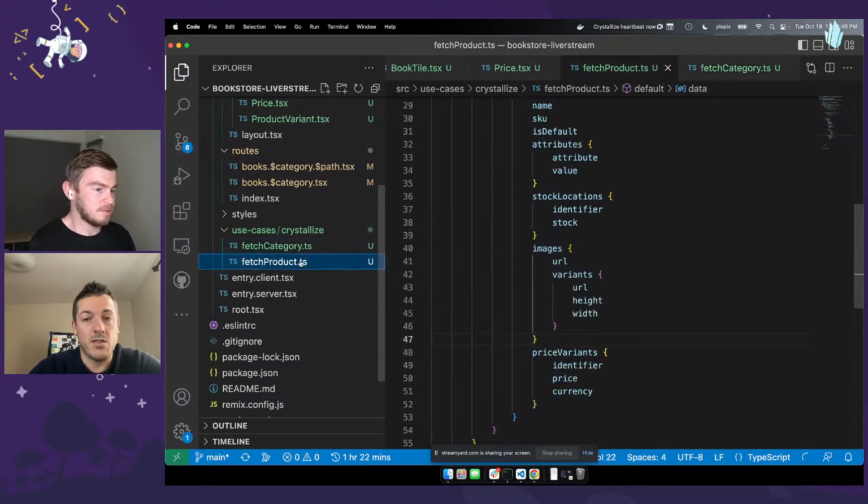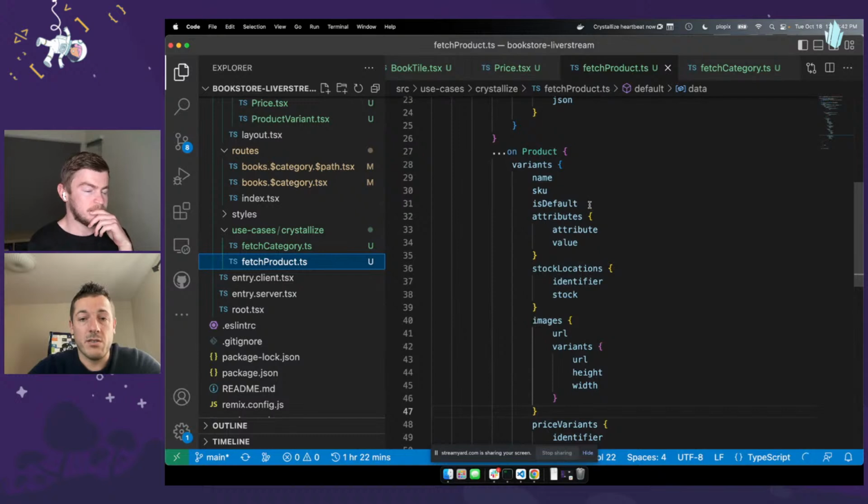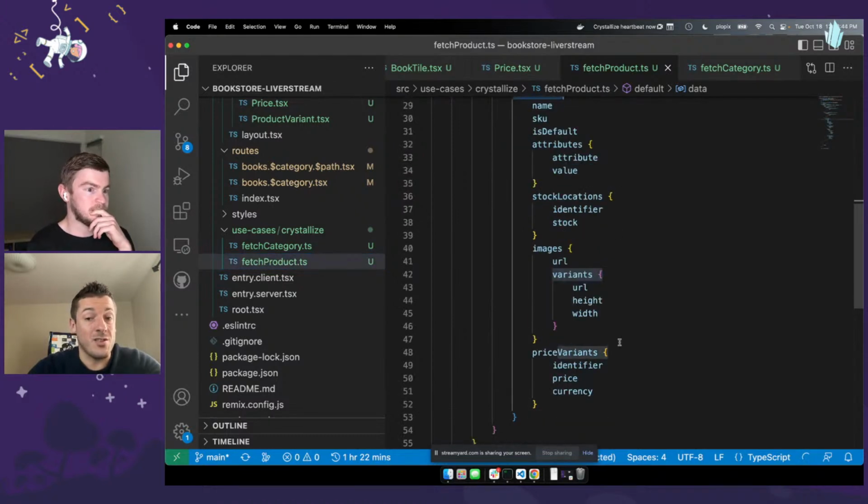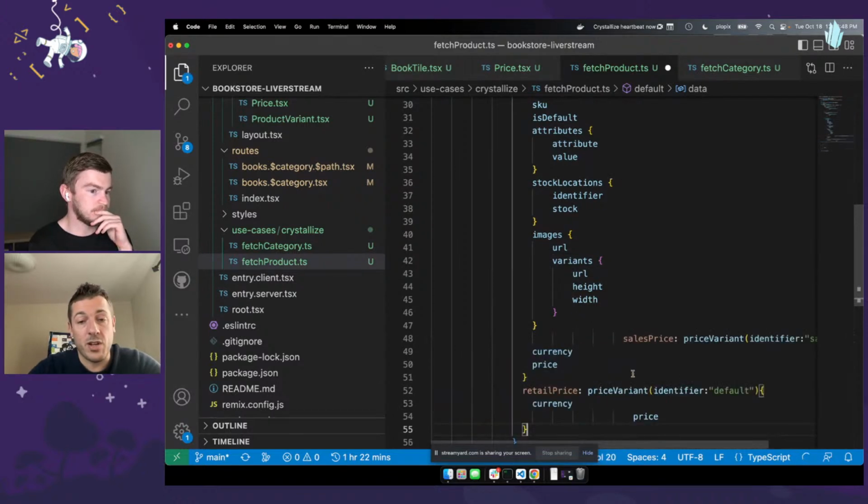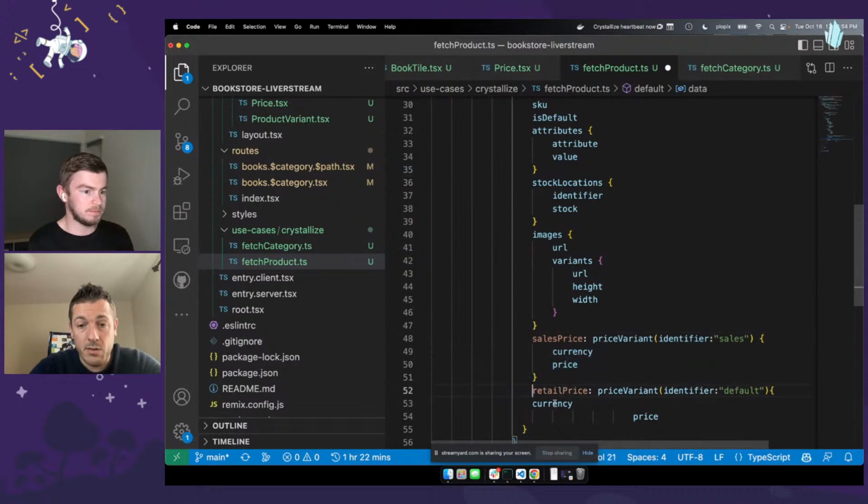Yeah, let's do that. So default variant. And here for us, it's not the default variant we want. So we're going to replace that price variant. And we're going to ask specifically for the sales price and the retail.